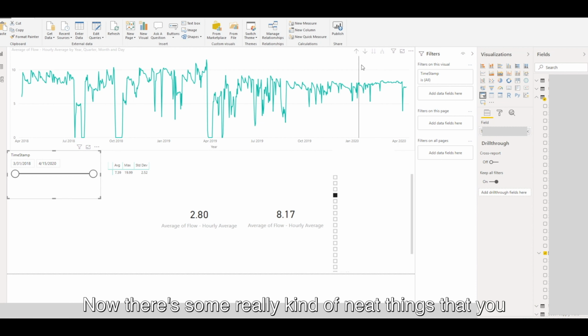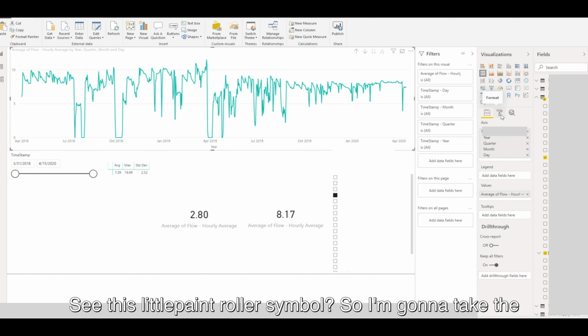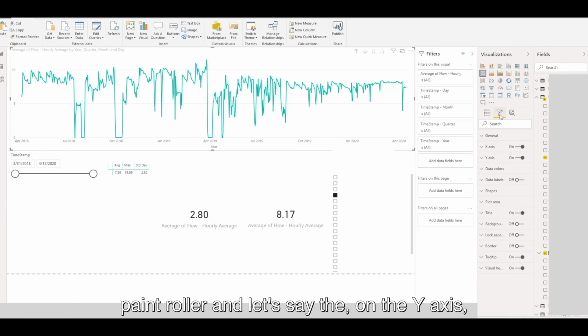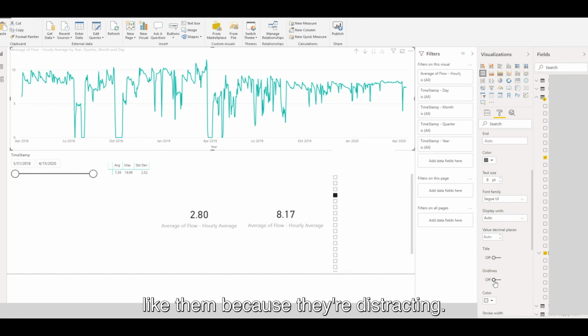Now, there are some really neat things that you can do to make things better. You see this little paint roller symbol? I'm going to take the paint roller, and let's say on the y-axis, I really hate those grid lines, right? I really don't like them because they're distracting. I just turned them off.